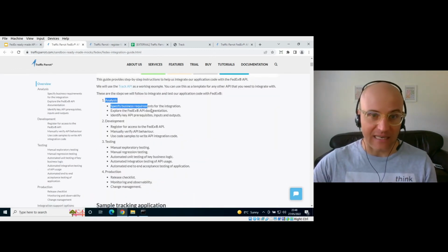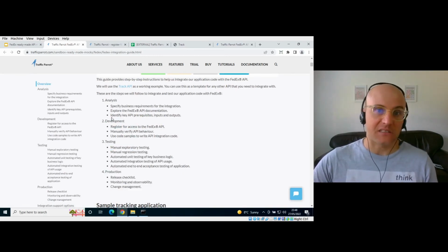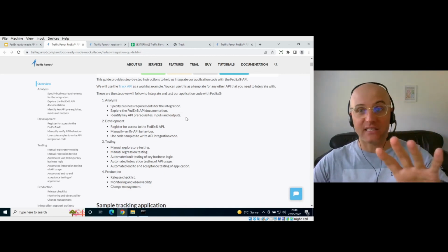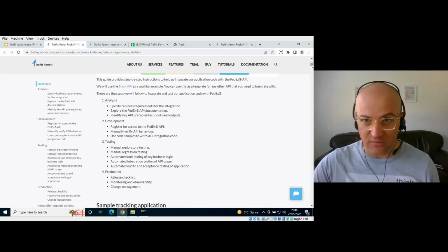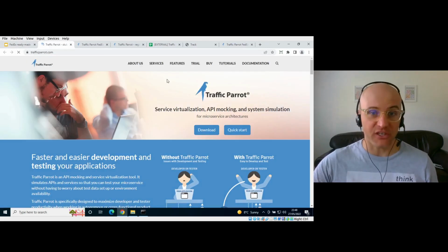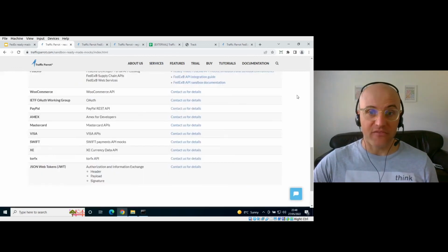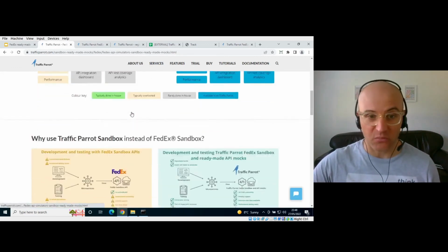So on the analysis stage, development, testing, and production stage. So production includes monitoring, analysis includes, for example, the business requirements. So this contains end-to-end what you're going to have to do if you're looking at integrating with FedEx APIs, and what we've seen our customers do. And then there's more information in the services sandbox environment section about FedEx Traffic Parrot environment. So feel free to explore that as well.